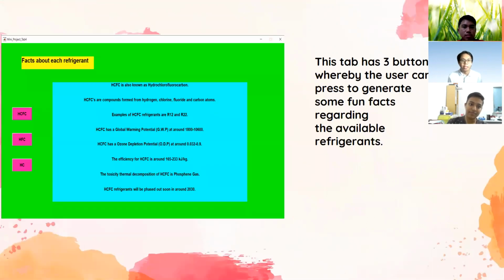So next. So in the final tab, there are 3 buttons where each of them is labeled HCFC, HFC, and HC respectively. By pressing these buttons, the static blue box will generate texts that highlight the fun facts regarding the refrigerants. So next.